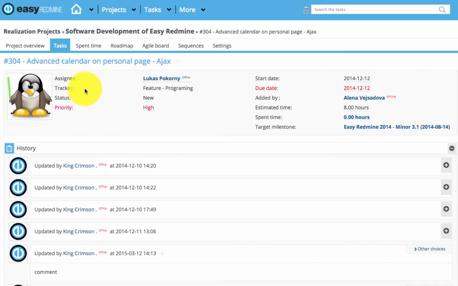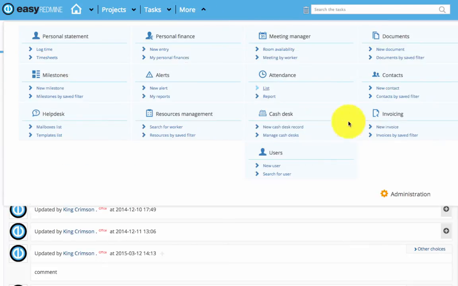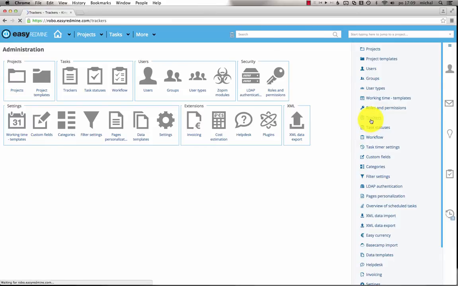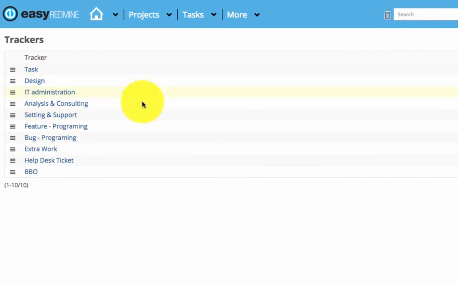So let's start with the tracker. You can configure the trackers in the administration. So just go to More, Administration and Trackers. Here you can see a list of trackers. These are basically the types of work that is done in a company. In our case, it is IT administration, design and so on.